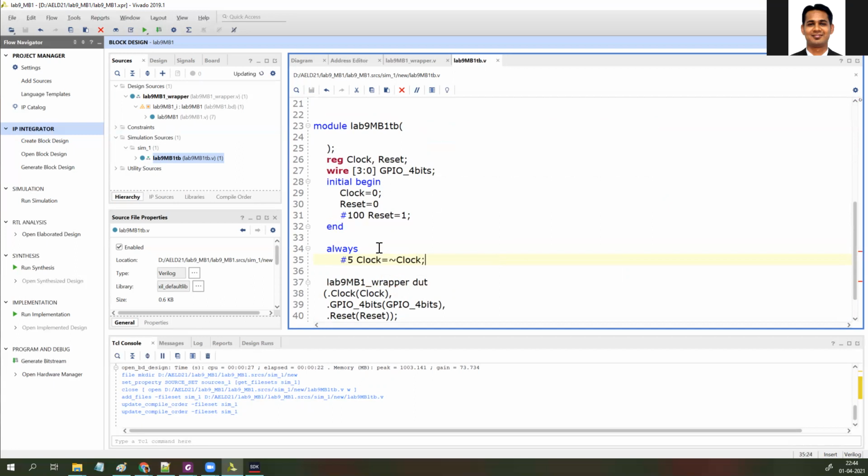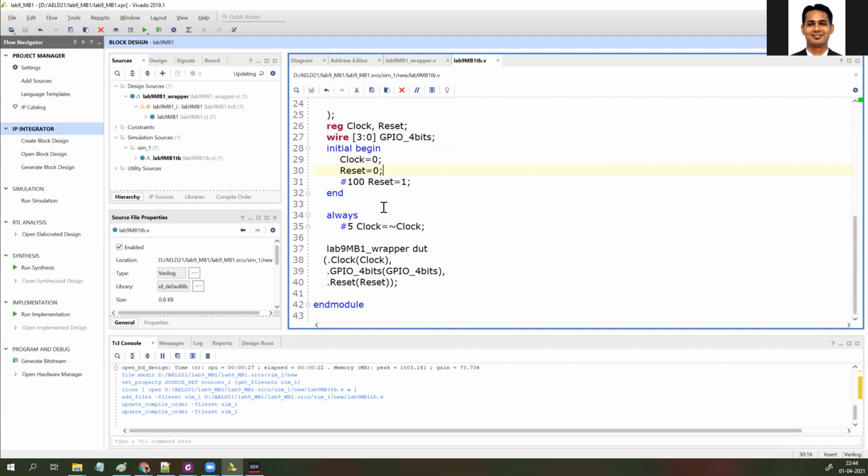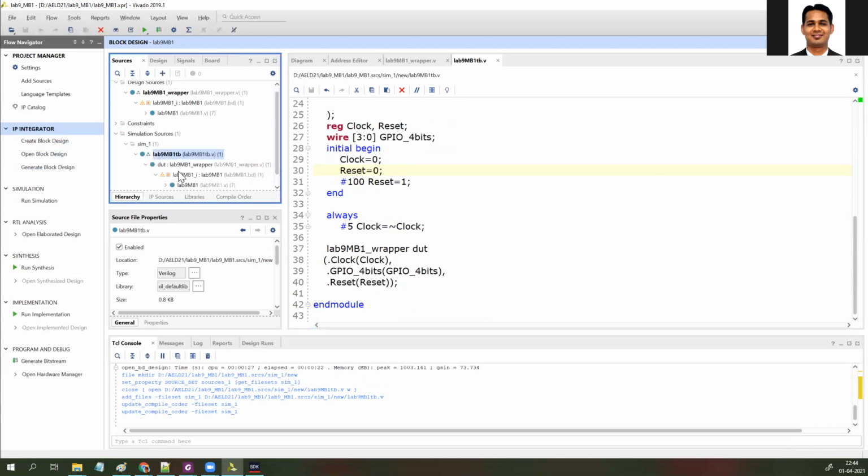Okay, so we have written the small test bench where we are just driving the clock and the reset signal. Now you can see that inside your test bench, your block diagram is there, in the one below your test bench.